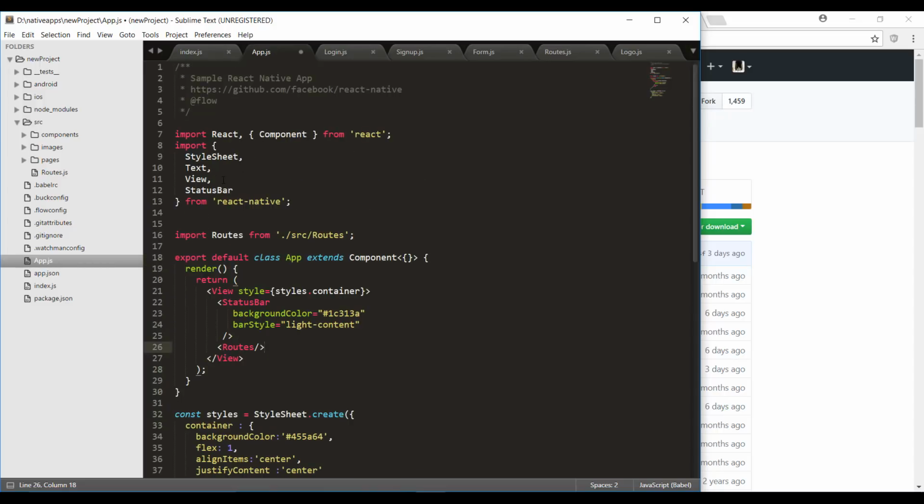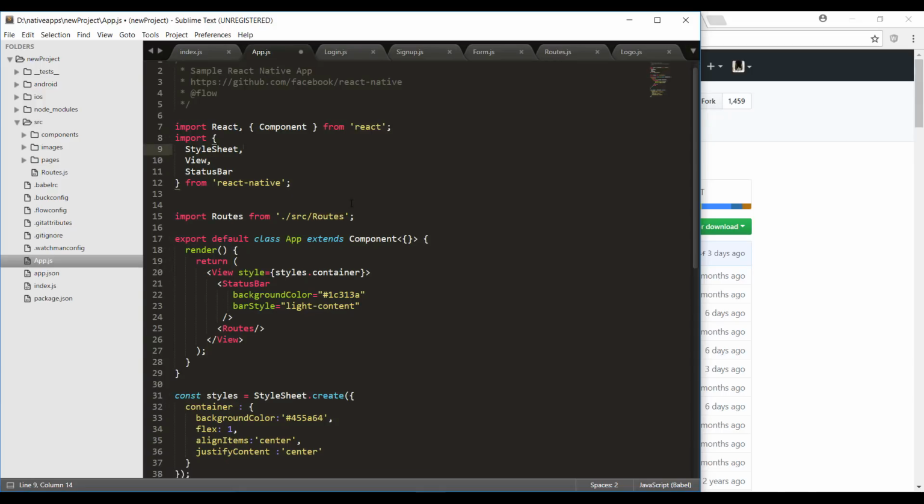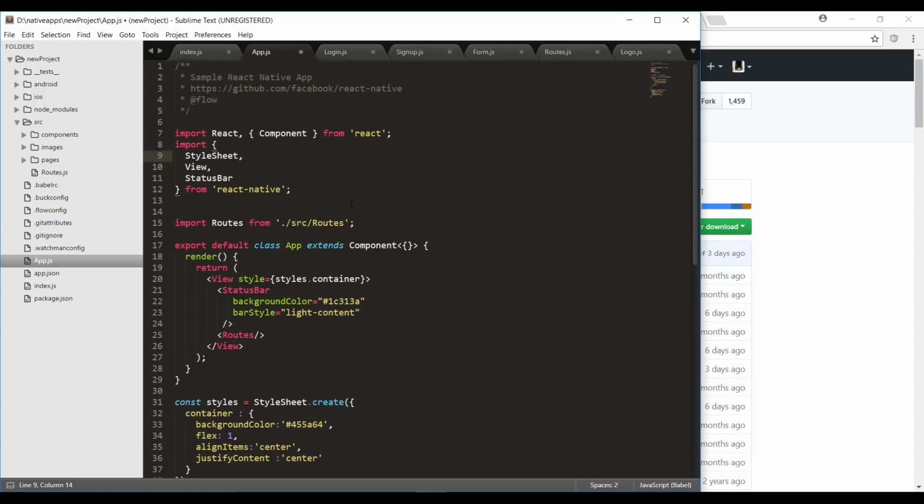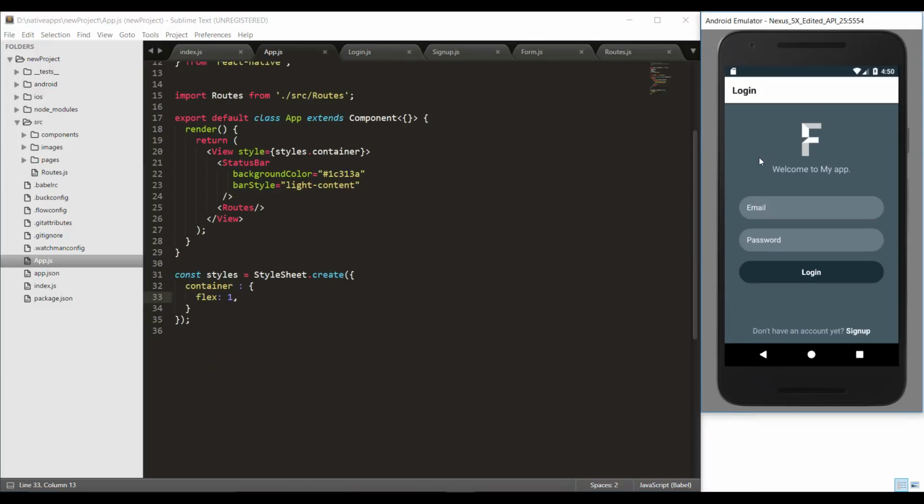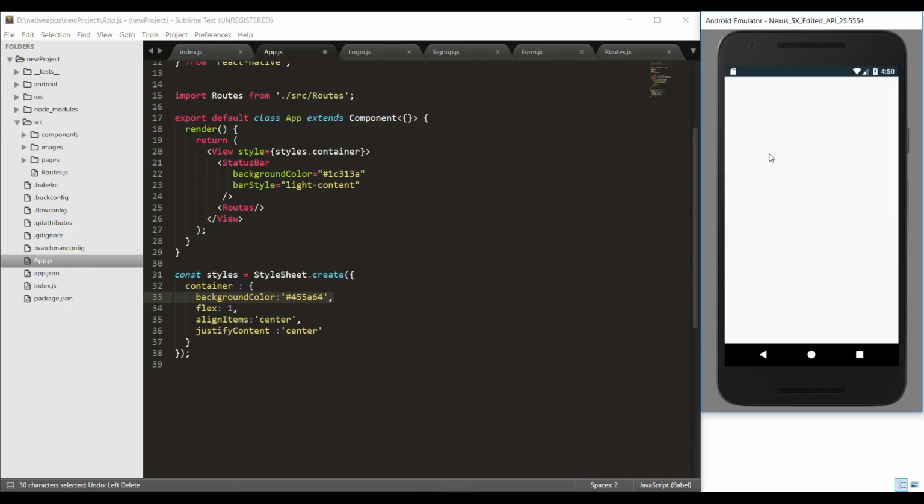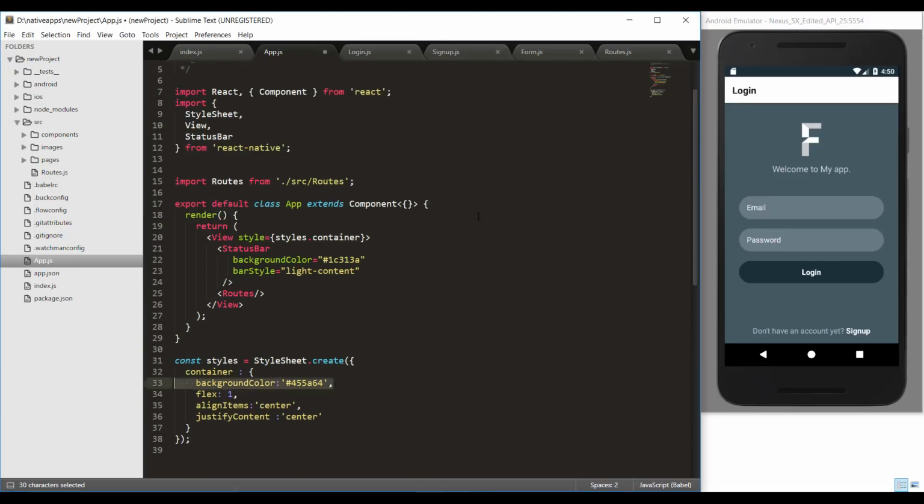What are the things we are not using here? Text we are not using, StatusBar we are using, so we have imported it. Everything else is fine. So let's check if this works. Hopefully it won't give you some error. Okay, so you can see, I'll refresh this, and yes, this started working.